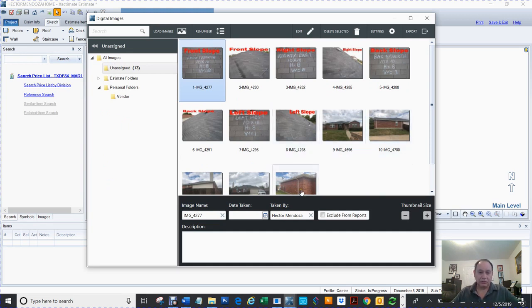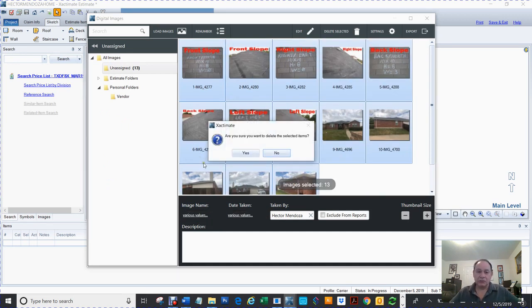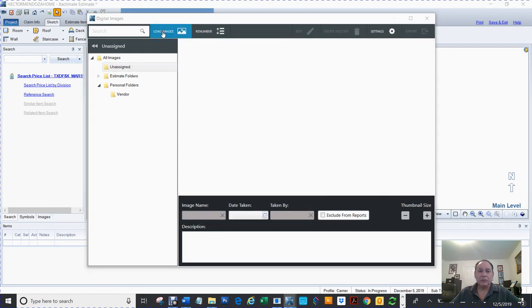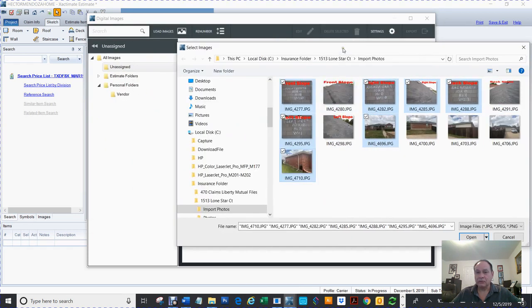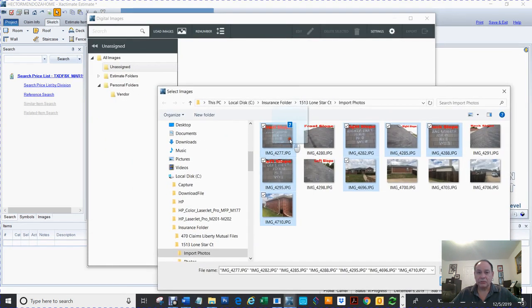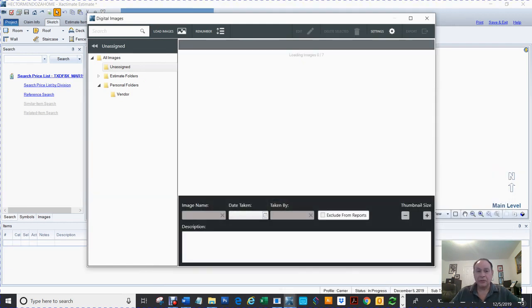Let me go ahead and delete them all again so you can see another way. You can load image, click on the first one, hold your control key and skip, or just select the ones you want. See how those are not selected. Anything you see in blue will be imported. Let me move this out of my way so I can show you. Oh, actually, you just hit open.